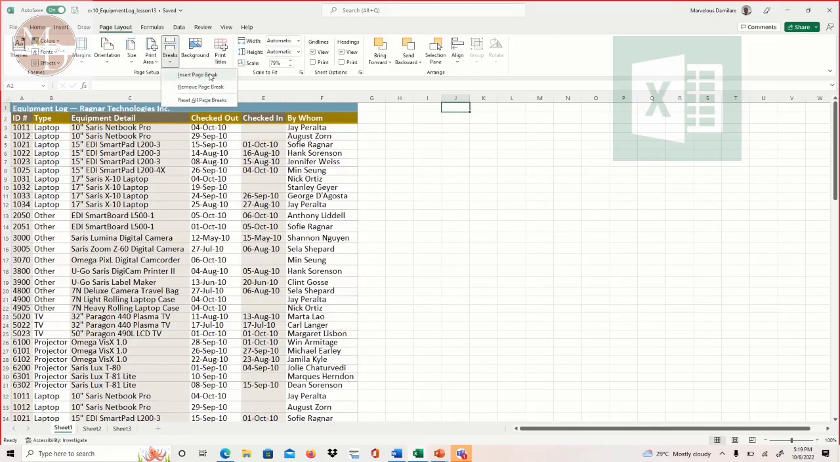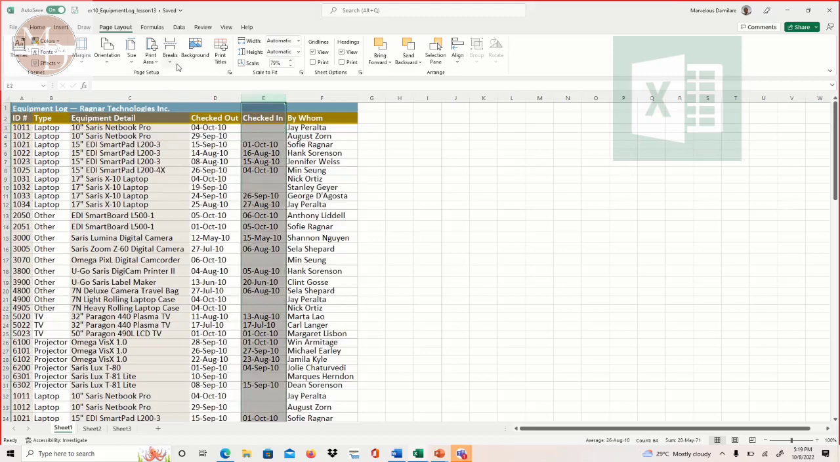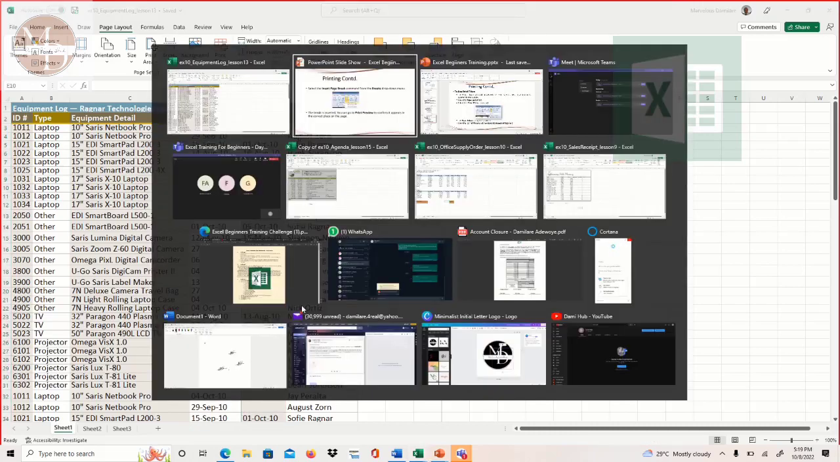Look at this break. Insert break. Click on insert break, for instance. Let's say you want our break to appear somewhere around here. Insert break. You can also remove your break from here. That's where we want our break to appear.